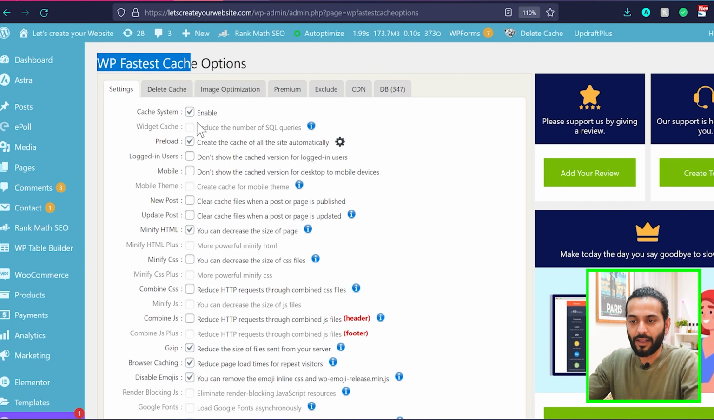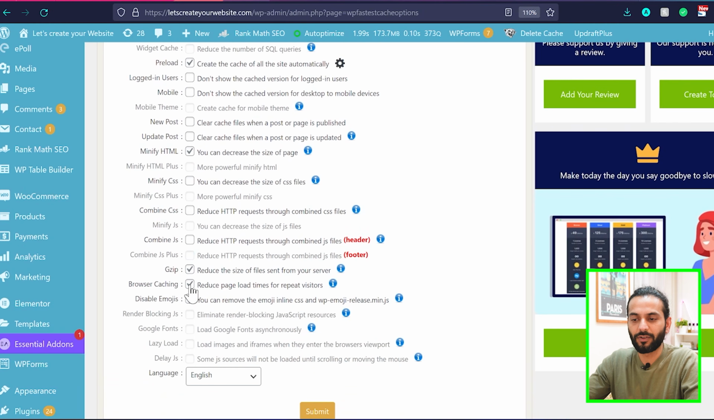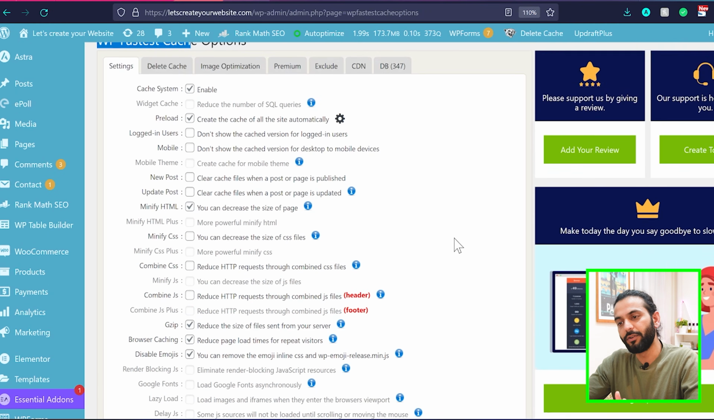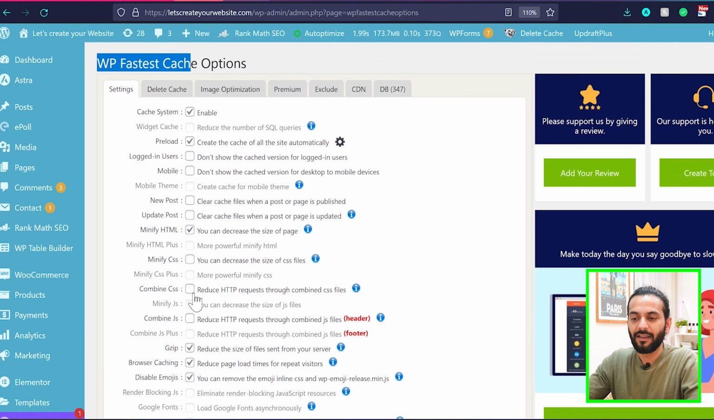Once you are there, click on cache system, reload, minify HTML, gzip, browser caching, disable emoji. That's it. That's all you need to do. We're not going to touch the CSS and JS options because this plugin is really simple and does not handle JS and CSS optimization very well. If you really want a good plugin, you can use LiteSpeed Cache or WP Rocket. I created a complete video on those plugins, and they work really well for JS and CSS optimization too. But for now, we're just going to install this plugin.